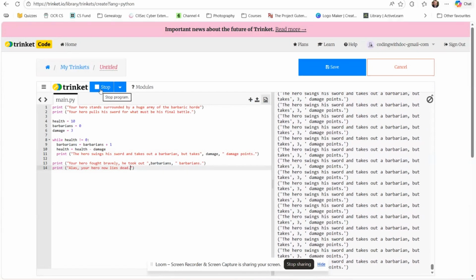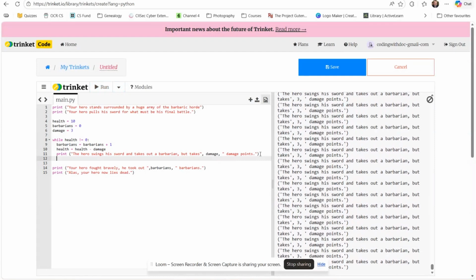we've got a problem on our hands. Keeps telling us he's fighting still. So he's took out a lot of barbarians by this point. So if we stop that, we could even add some code that said, takes out a barbarian, print, you have now taken out barbarian number of barbarians.